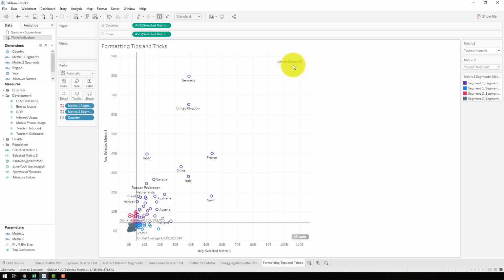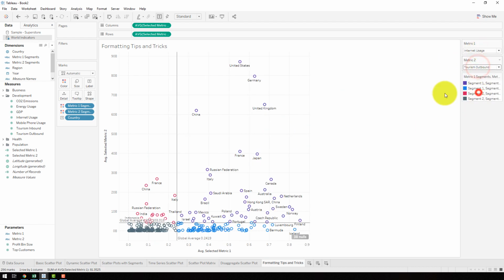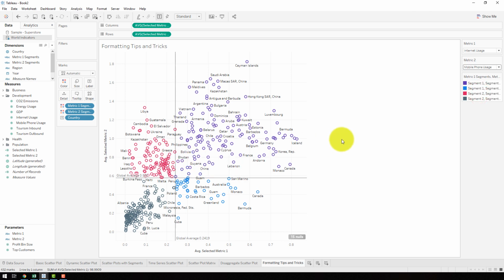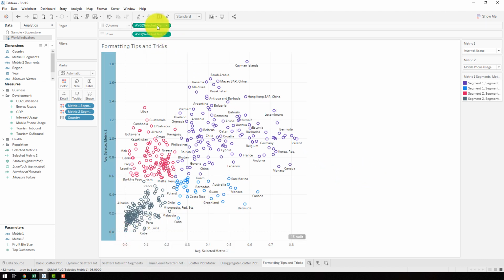So you can see here, just a quick review, we've got our average measure for metric 1 and metric 2 in our columns and rows correspondingly. We've set our segments up and we have all of our colors set. I'm actually going to put this over to internet usage and mobile phone usage, which I think spreads the data out a little bit more. And I'm also going to remove the reference lines just to show this.